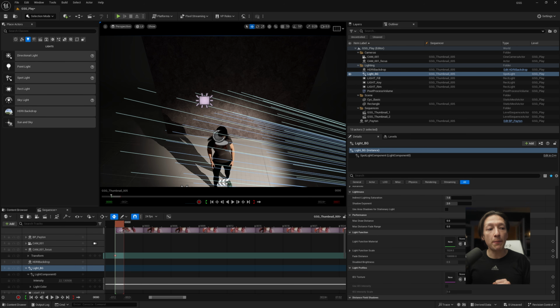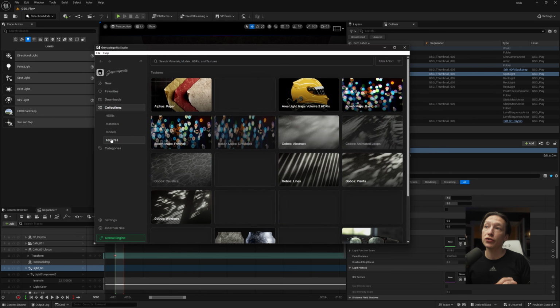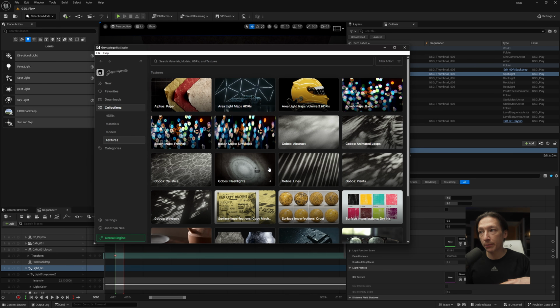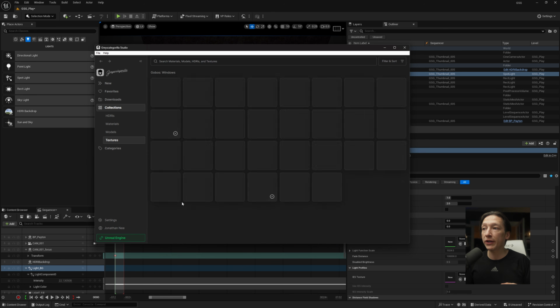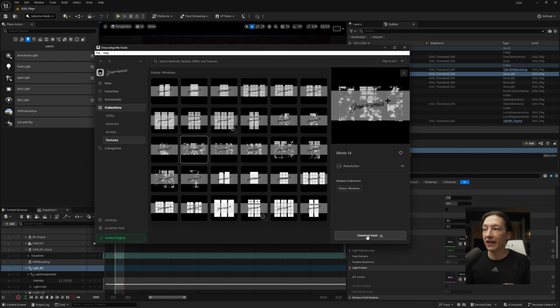Now, we're going to go back to the Grayscale Gorilla tab here, and if you go to your textures, you're going to find a bunch of different texture options. We're going to find the windows, plants, and lines. Whatever you want to use for this tutorial, I'm going to use the windows, and I'm going to find, let's use blinds 14. So I'm going to select this, hit the download asset button. It's going to download, and it's going to give us a path to find. So I'm going to hit copy path.